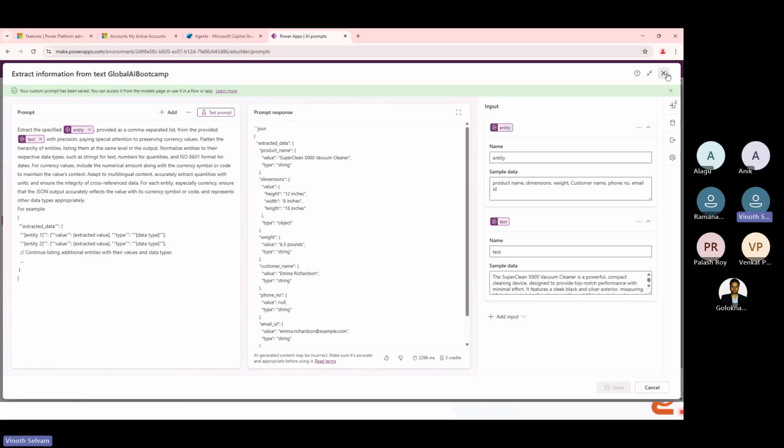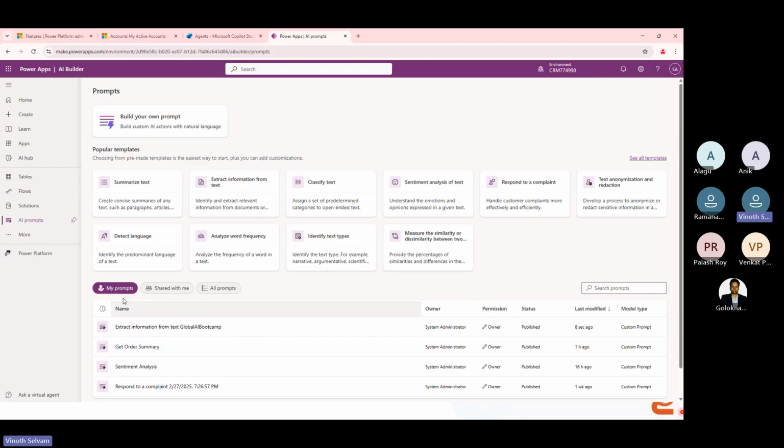Okay. So once we create our own prompt, in My Prompts you will be able to see that it is created, like it's created 8 seconds ago. So this is how simply you can use a pre-built form. Now consider we are going to create our own custom prompt. So you just have to click here, build your own prompt.